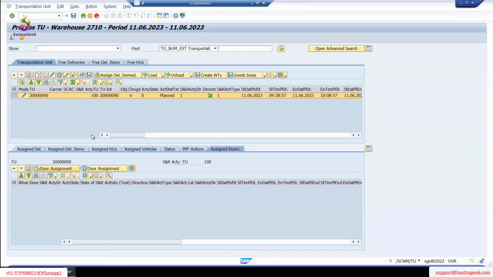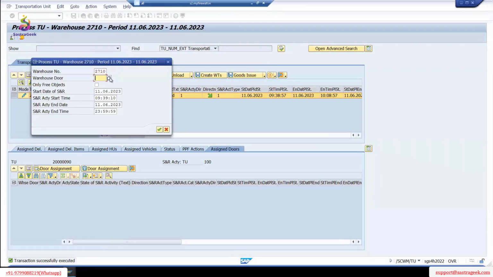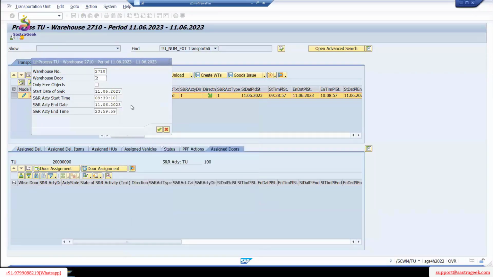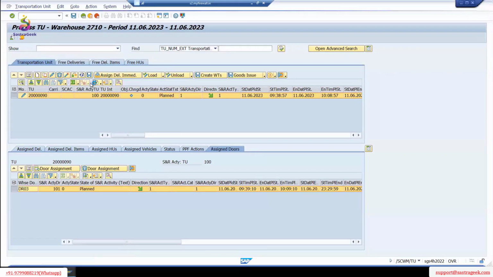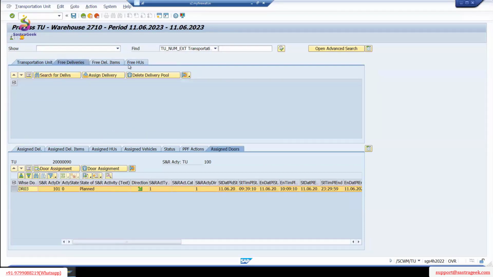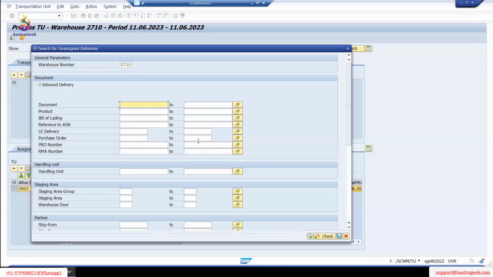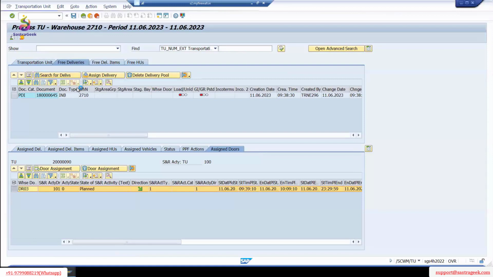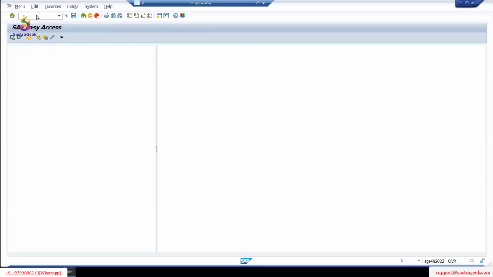I'm assigning the door now, and door 3. Just save it. Then the free deliveries, but before that I will assign it. Then we will come back again and see whether the system is triggered correctly or not. Assign the deliveries. Just before doing any activity on this one, take the PRDI.